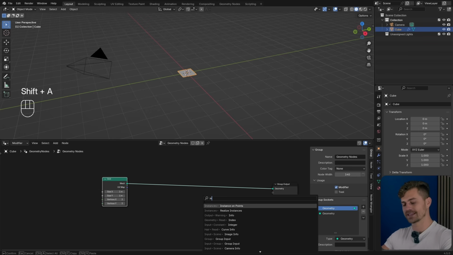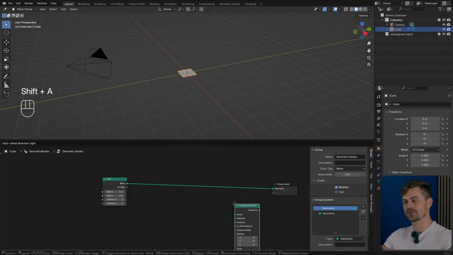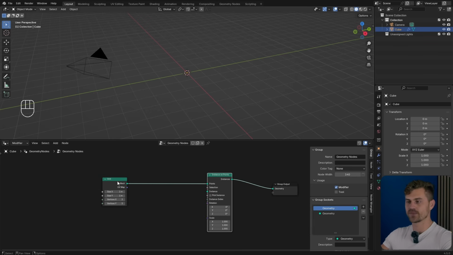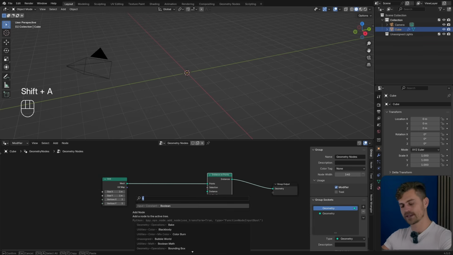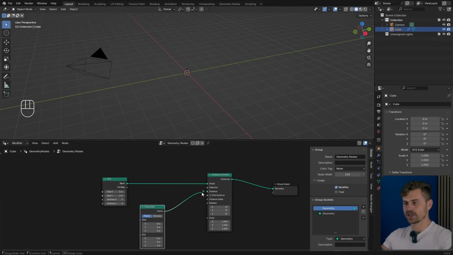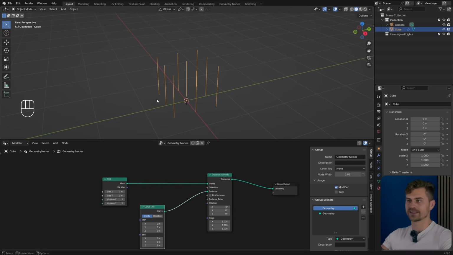So I'm going to make an instance on points node because we want to instance some things on the points of this grid, and it will be a curve line. And this curve line will be instanced on the grid, like so.